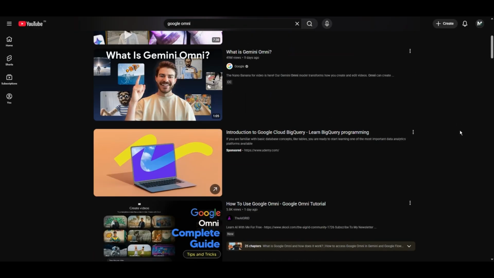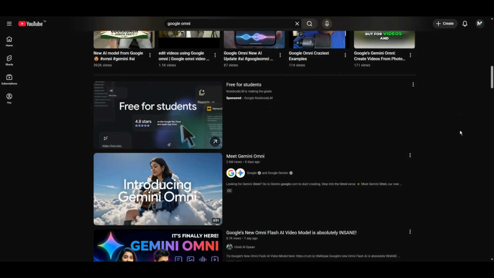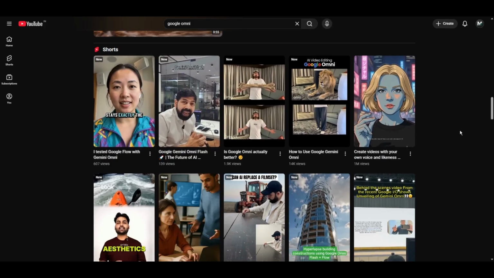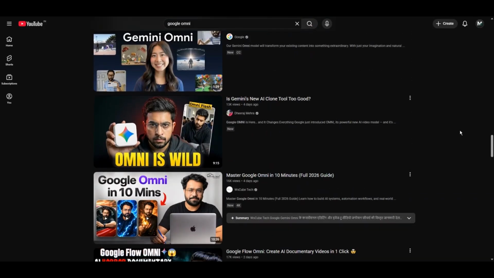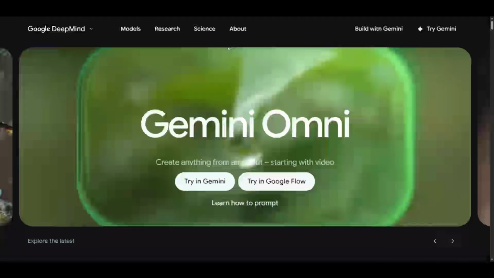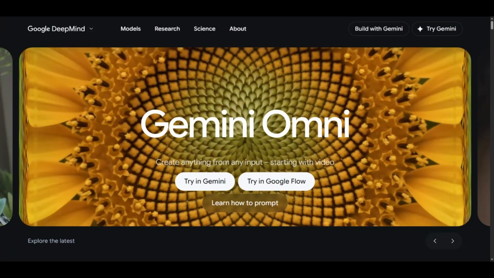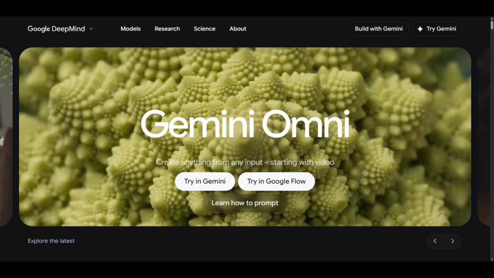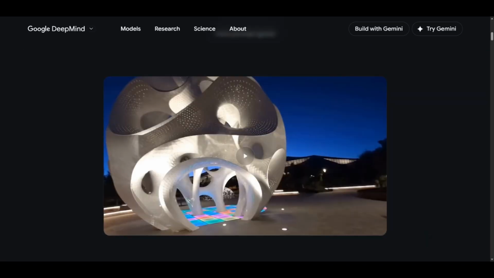Google Omni. Yes, guys, right now, the entire internet is buzzing about this one massive release from Google. During the recent Google I/O event, they dropped some mind-blowing and revolutionary tools that are absolutely shaking up the tech world. And the most powerful one among them is Google Omni, a tool that has sparked an insane level of hype among content creators everywhere.